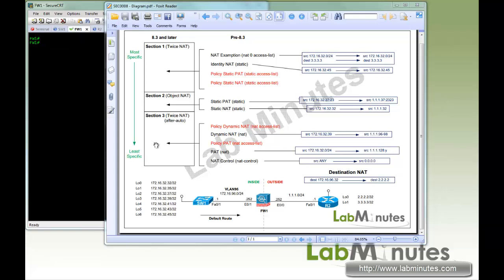But if you look back at the pre-8.3 version of the ASA, that process is taken care of for you by the ASA, based on the concept of the order of NAT precedence. Depending on what kind of NATs you have configured, the ASA figures out what NAT statement is matched by the traffic, going by the most specific type of NAT. If you look through our list here, usually it goes in this particular order.